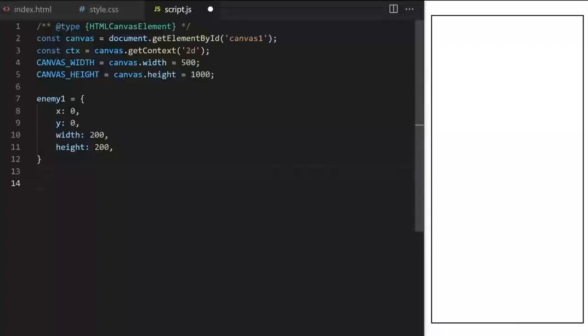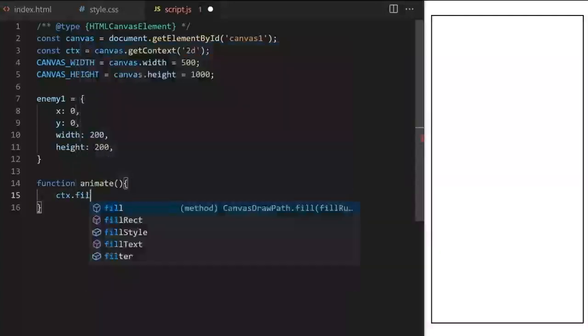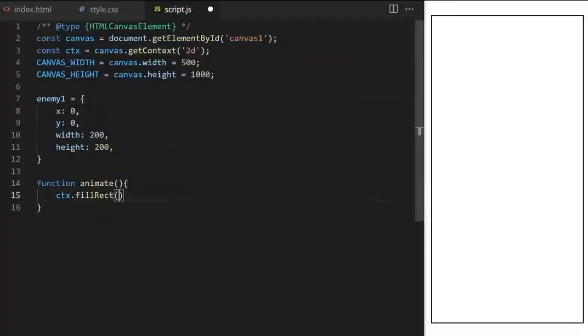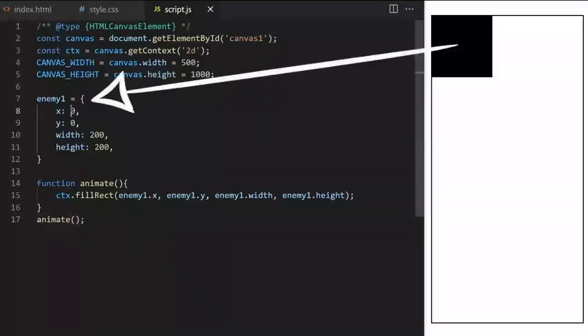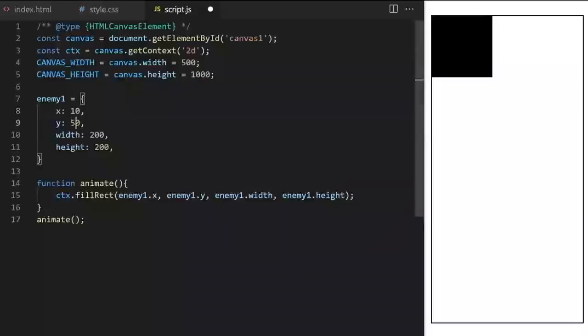Let's animate it. To create animation loop, I like to write a custom function I call, for example, animate. Inside I call built-in fill rectangle method. This method expects x, y, width and height of the rectangle we want to draw, so I will give it x, y, width and height of this enemy object. When I call animate like this, we are drawing a black rectangle representing the enemy object. I can change its values, and when I refresh the page, it will be reflected on canvas.